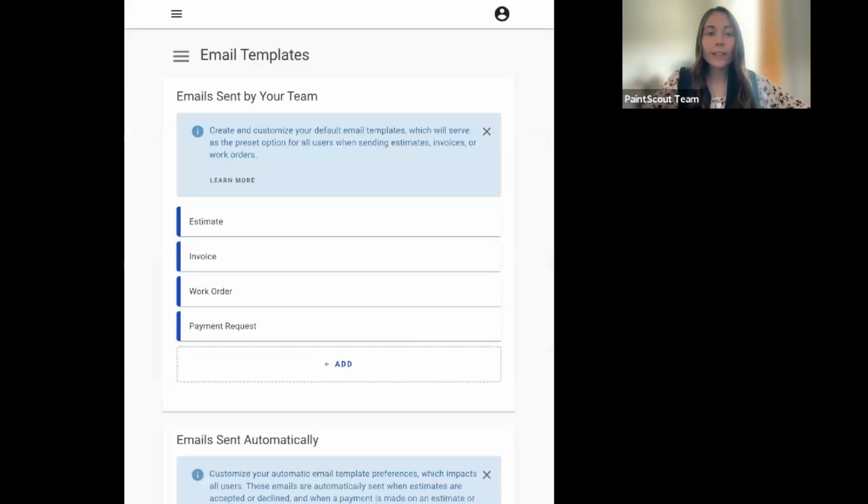So email templates are great because just like follow-ups, these guys are going to save you time. So I know there's a lot of people who like to add additional information to their estimate emails and their invoice emails, and they're manually typing that out each time, but you don't have to do that. You can actually edit these email templates in here so it updates automatically and you don't have to do the same things over and over again.